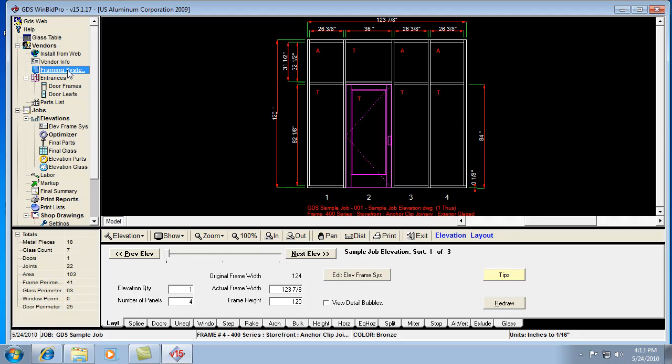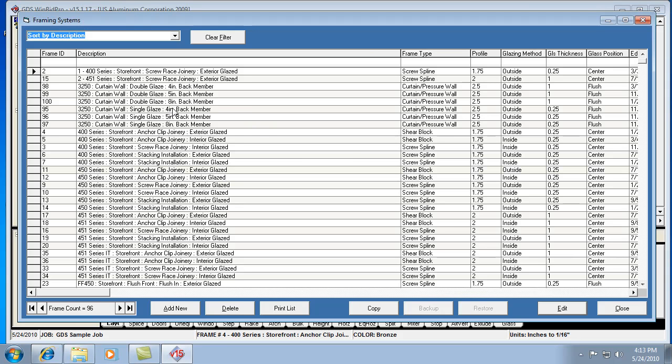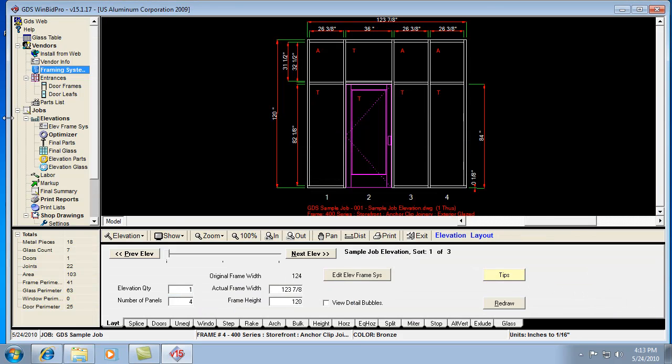So framing systems, that's the entire list of framing systems that is available for that manufacturer. And again, you can delete, add to, edit anything in that list. And that's how you can kind of customize the framing systems for a manufacturer.